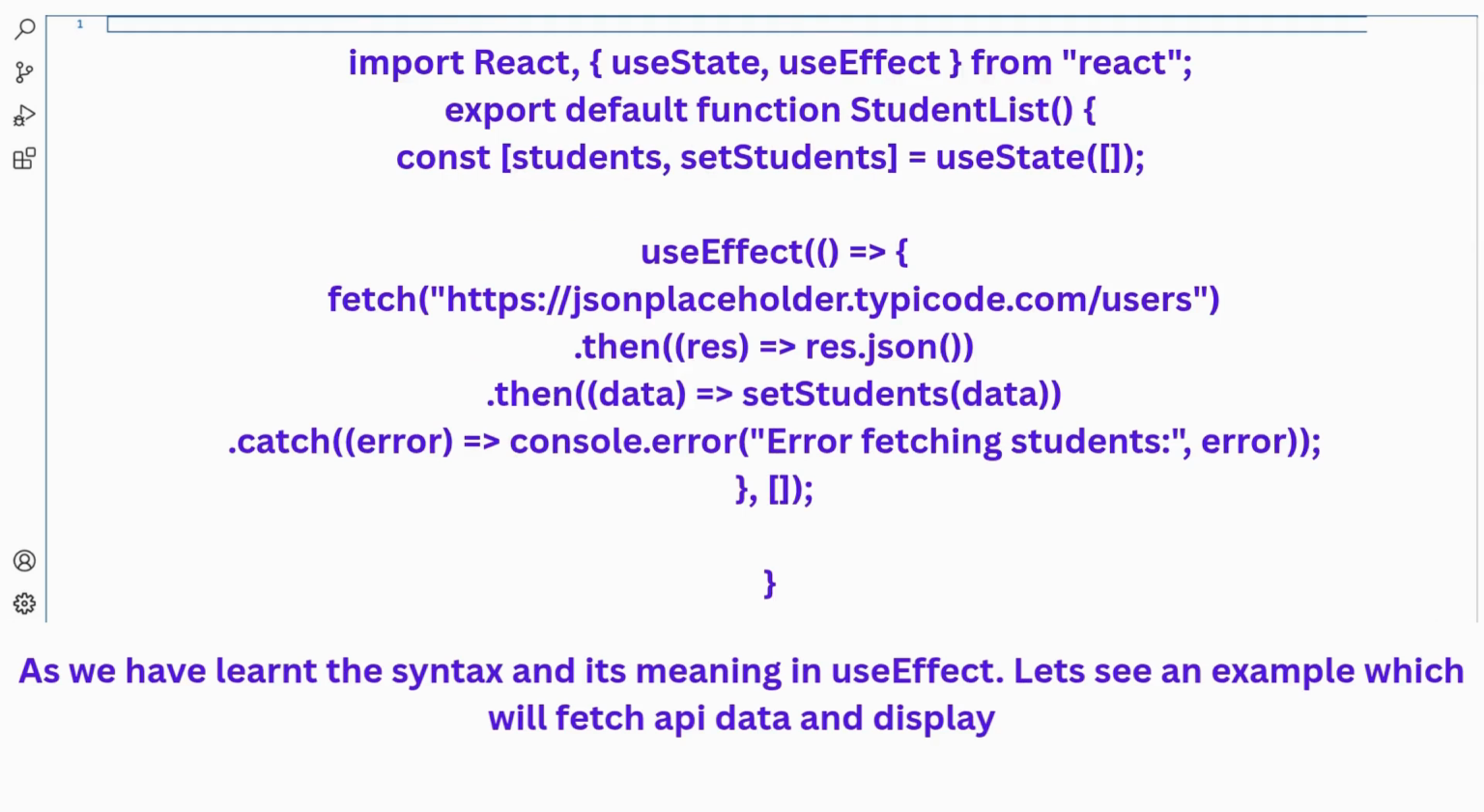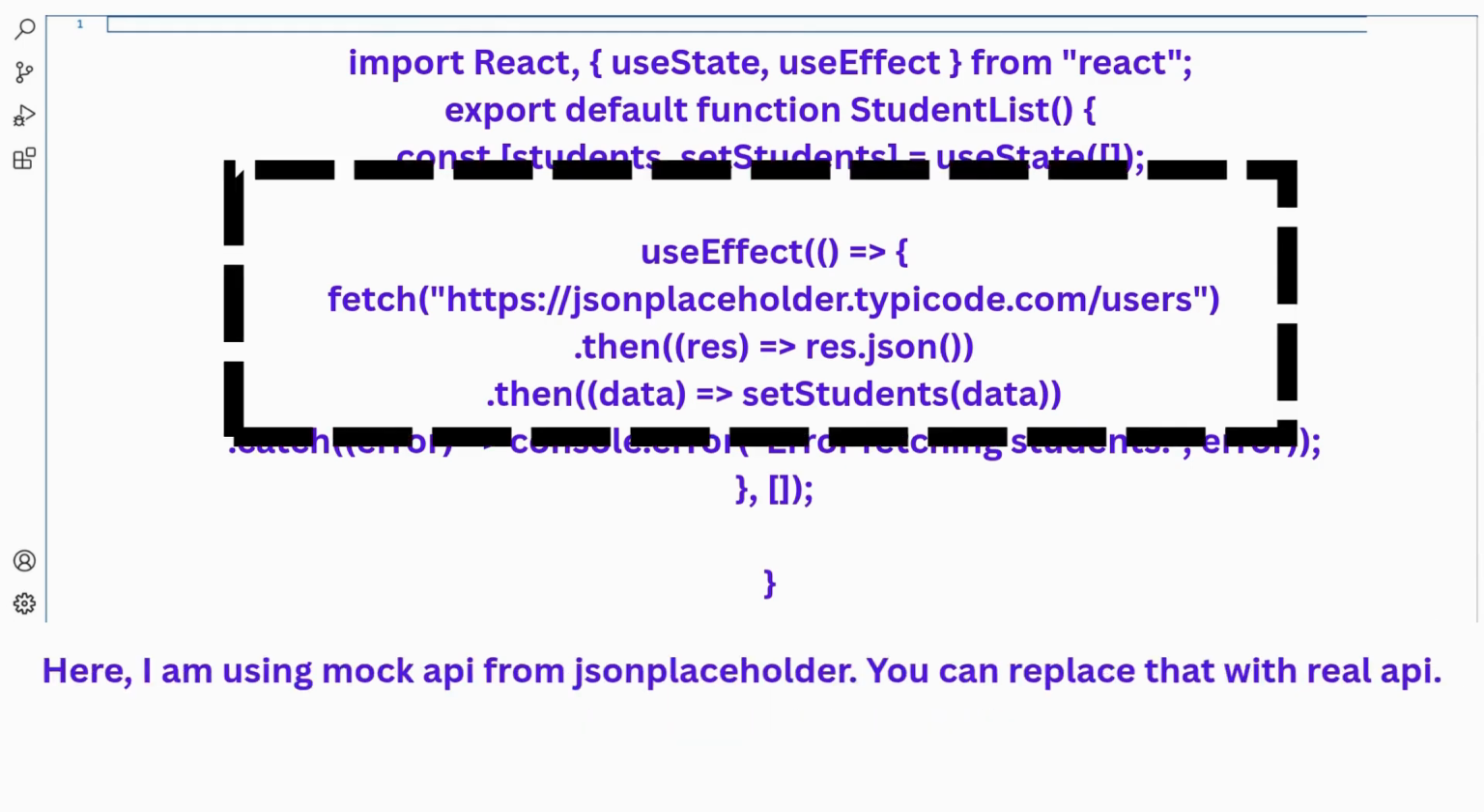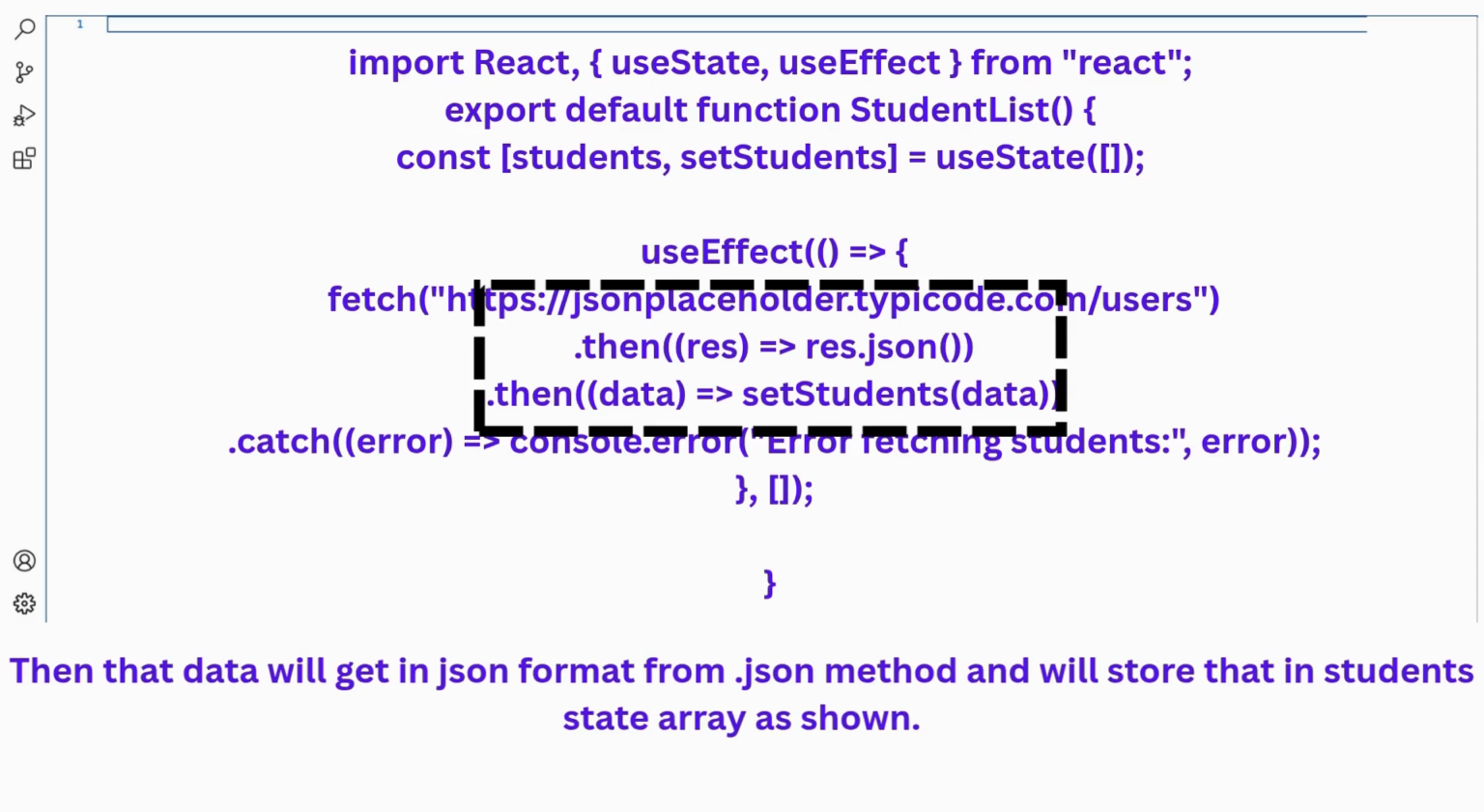As we have learnt the syntax and its meaning in useEffect, let's see an example which will fetch API data and display it. Here, I am using a mock API from JSONPlaceholder. You can replace that with a real API. Then that data will be received in JSON format from the json method and will be stored in the student state array as shown.